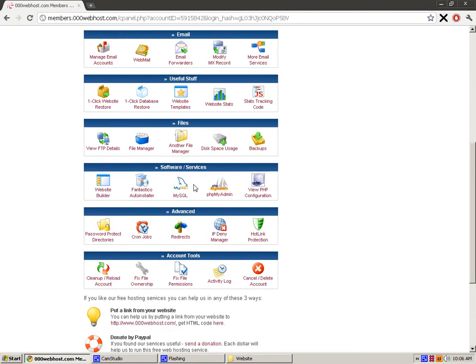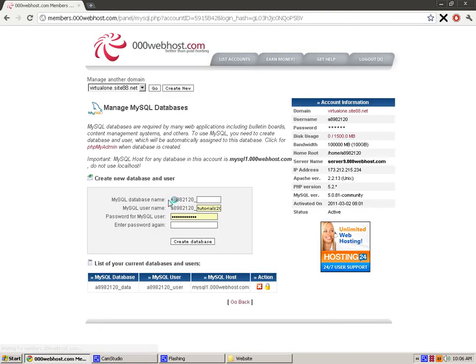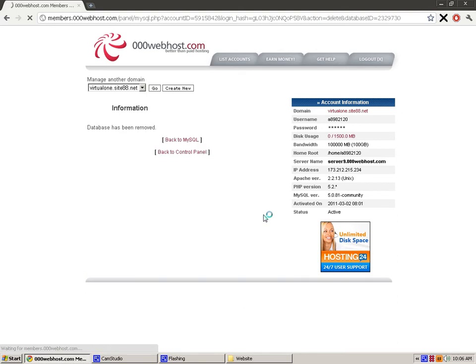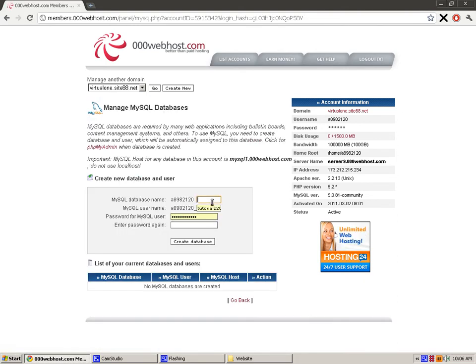So if I could find it, click on MySQL, and as you can see, you're gonna get this. So just delete this database. Just click OK. Back to MySQL, and you wanna create a new one, and in this case, it's gonna be data, and username is gonna be USR. And just try to keep it short. It's going to be much easier when you actually start programming. And just password.